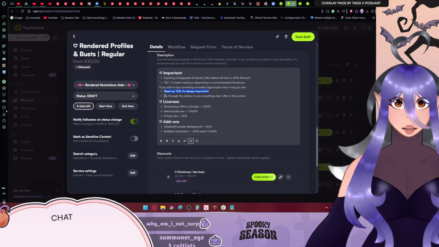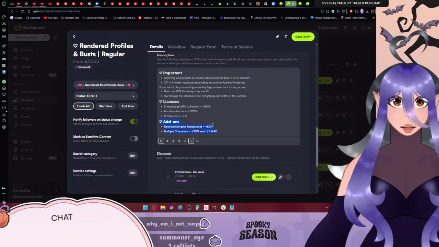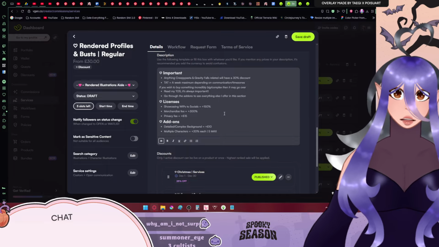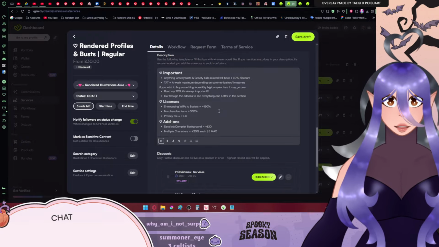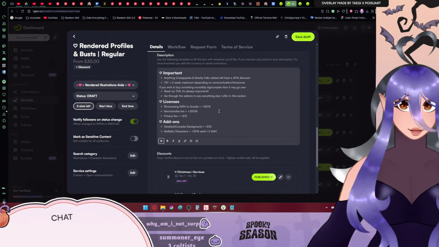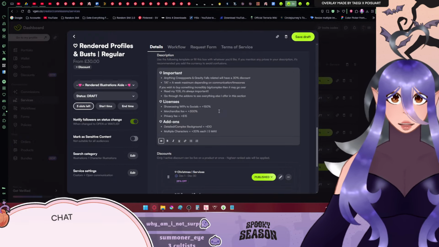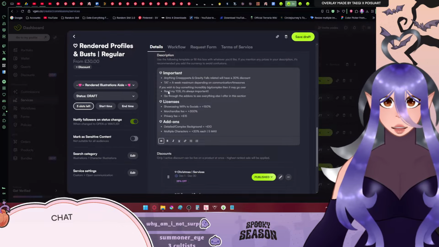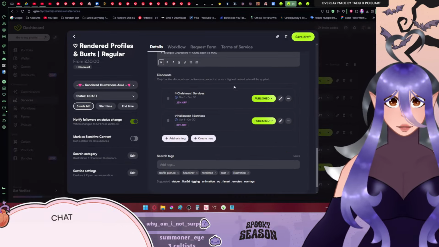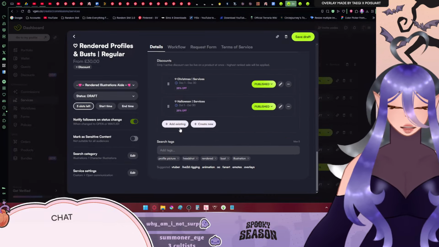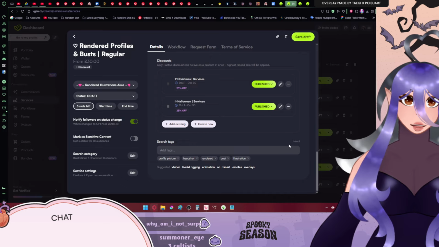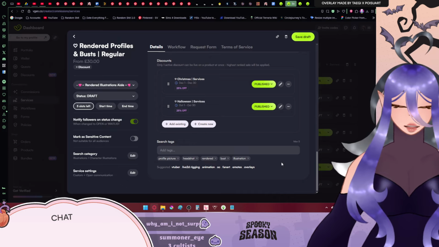Read TOS, go through add-ons. These are the licenses. I put them right here just to get it out of the way, and the add-ons are also in the description just to get it out of the way. In my opinion, it's very important to have it all in the description, short and sweet, in each little section like this. You can also add discounts here easily, and these are the search tags. You can have a maximum of 5. I do it like this.